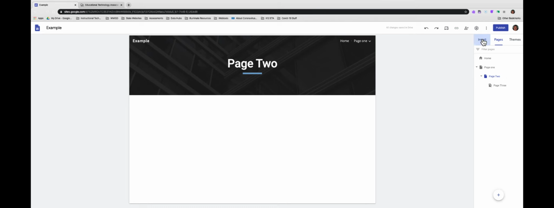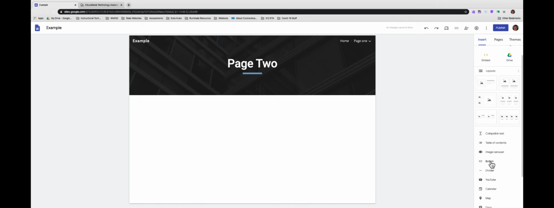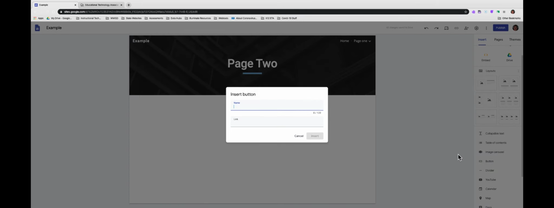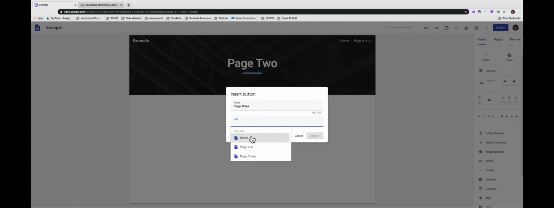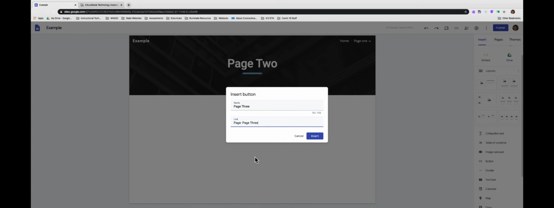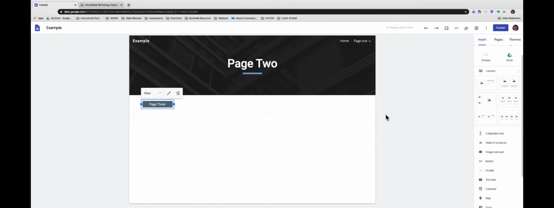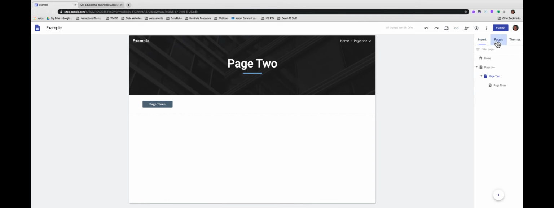To do this, click Insert, go down to the button, click Button, type in what you want to name it, and then where it says Link, just click on Link and find the page that you want to link it to. For me, that was page 3. Then click Insert. Now, if I hover over my navigation bar up here, I can't find page 3. However, on page 2, if I click on this button called page 3, it will link my user to the hidden page, page 3. So hidden only means it's no longer available in the navigation bar at the top of your website.